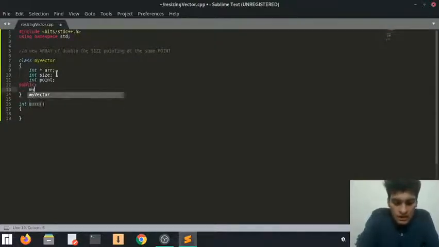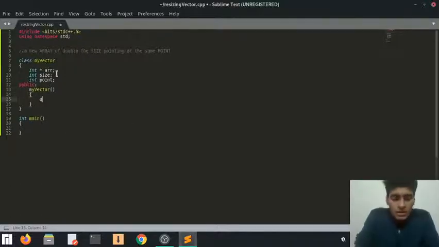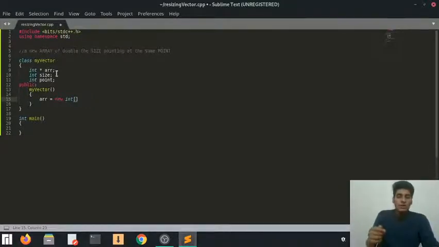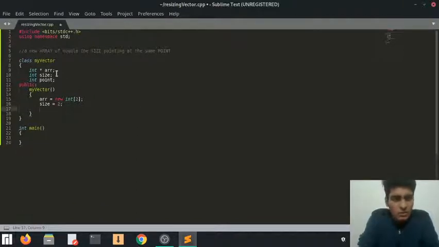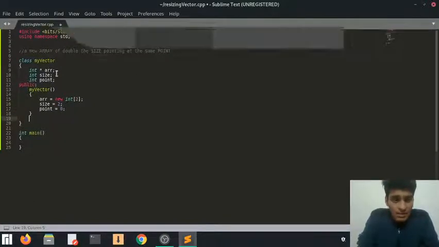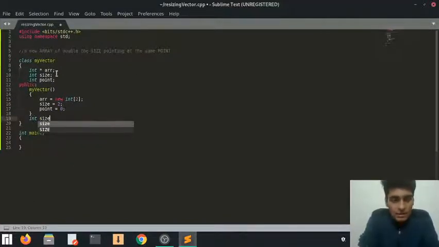Let's create the constructor here. If you're unsure what a constructor is, or what a pointer is, or any of these terms, you can watch my other playlist regarding C++. Let's code this out. We initialize it with a size of 2, and point will initially be 0 since there are no elements inside.